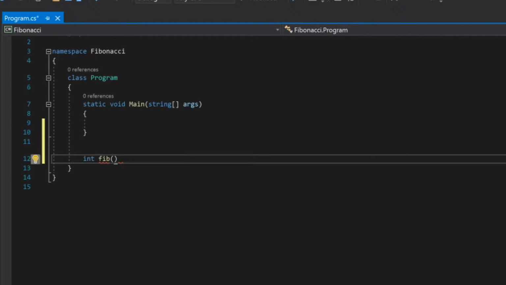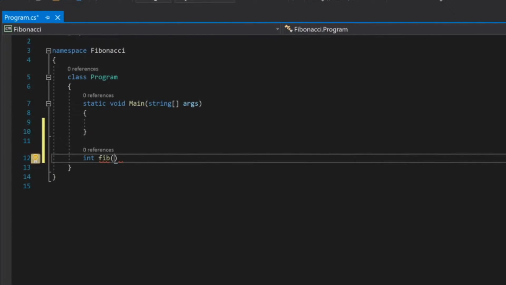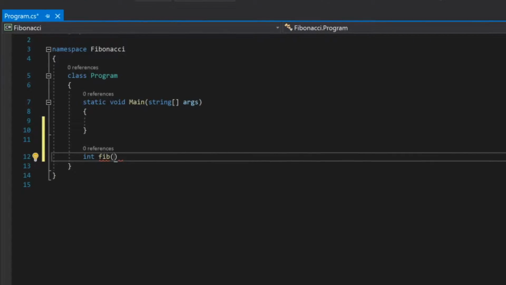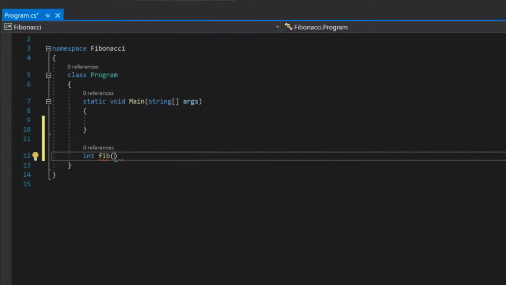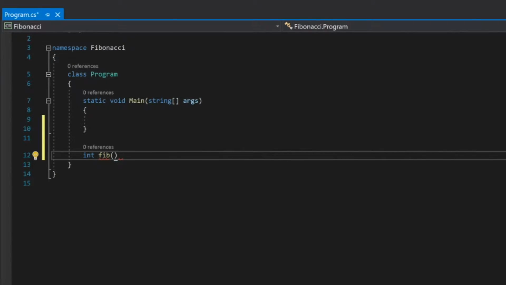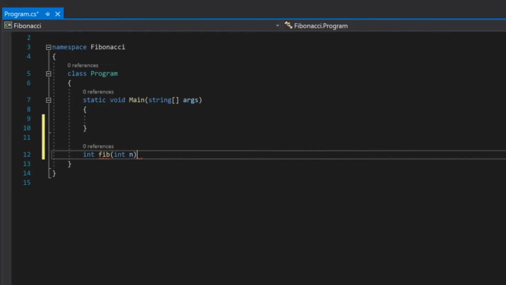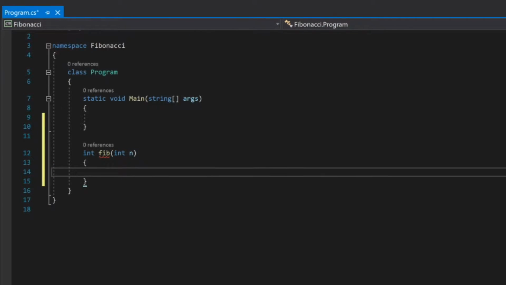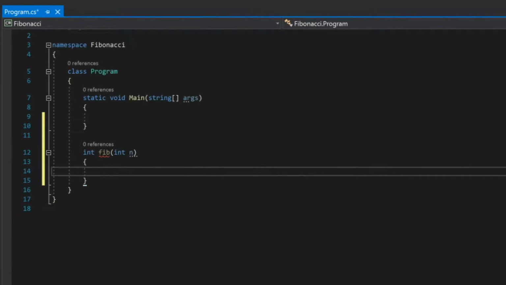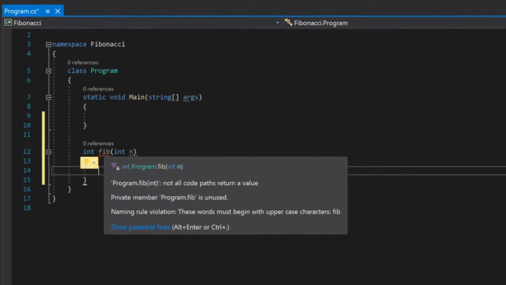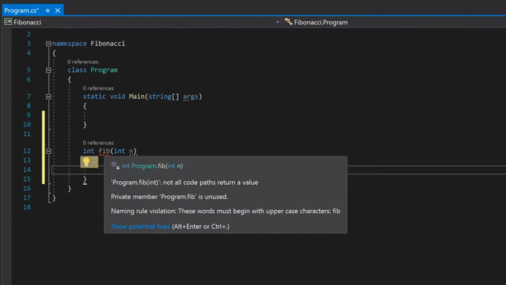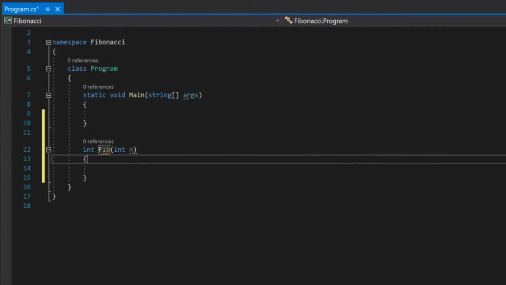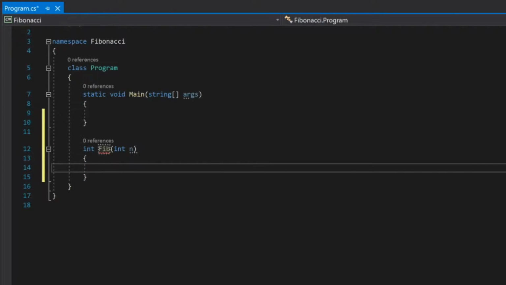Now, another important part is what parameter we're going to pass to it. So the way this function is typically written is to spit out the nth Fibonacci number, where n is the parameter. So let's pass it n as a parameter. n will be an integer, so we've called it int n there. We'll set up our curly braces, and you'll see that we've got a squiggle here because we have not yet specified a return value. Also, it's complaining about some naming conventions, because I guess they want your function name to start with a capital letter.